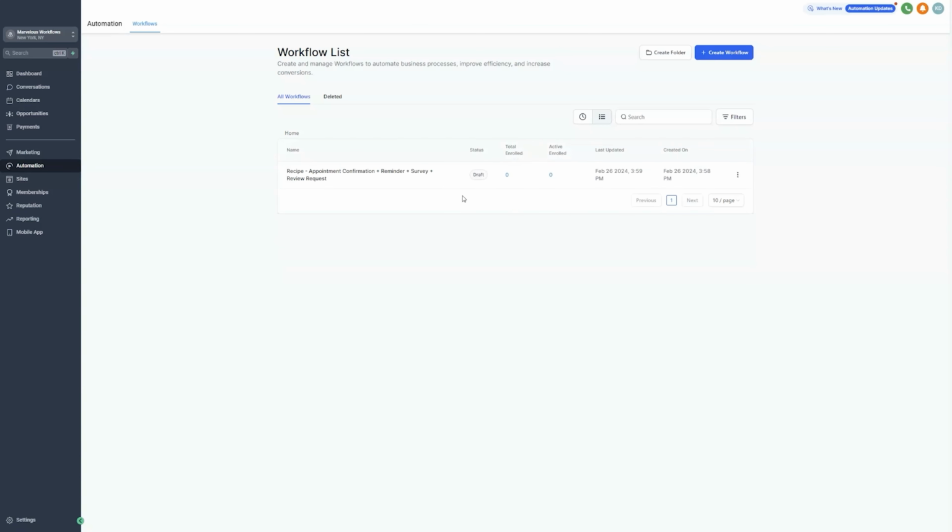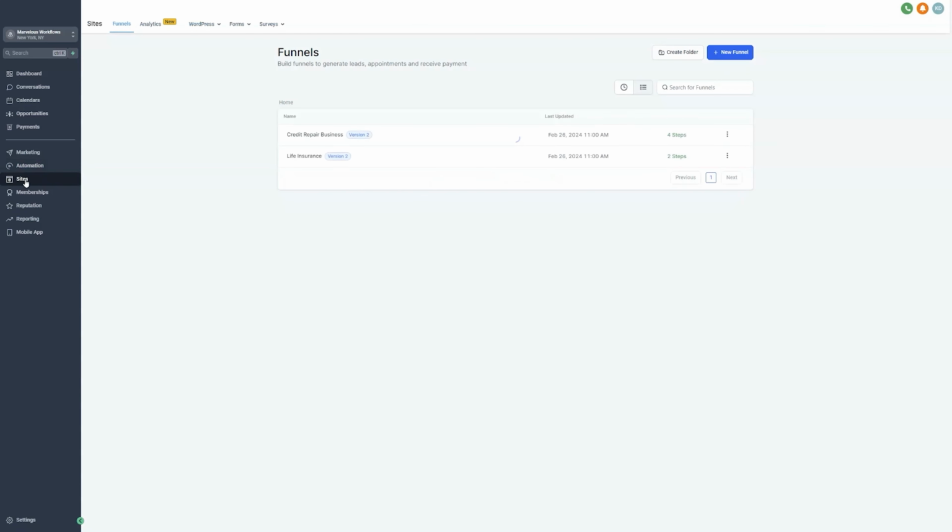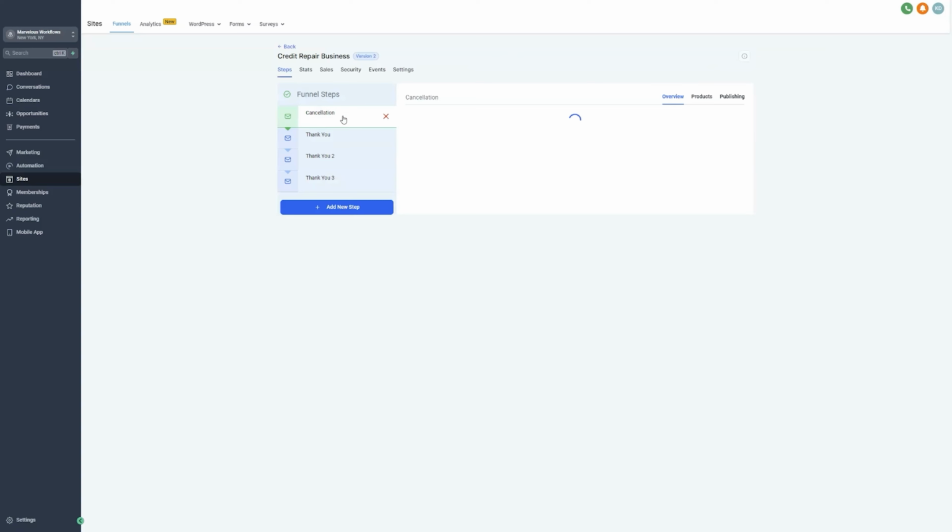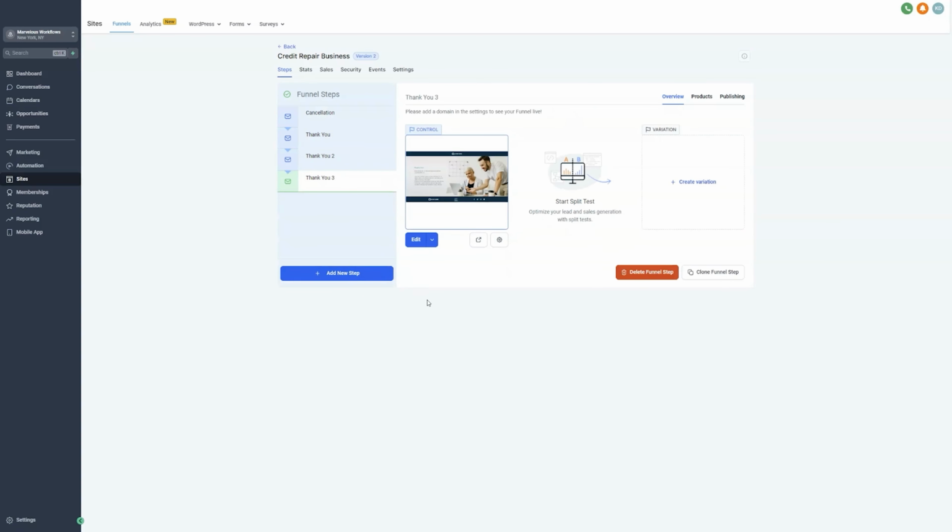Now we'll be moving on to the sites. Here, you are equipped to create sales funnels, build websites, and design forms and surveys. Funnels are the backbone of lead conversion. With CRM, you can build customized funnels that guide potential customers from awareness to action. Let's look at our credit repair business funnel, for example. With 4 steps, like cancellation and 3 thank you steps, it is tailored to capture leads effectively.